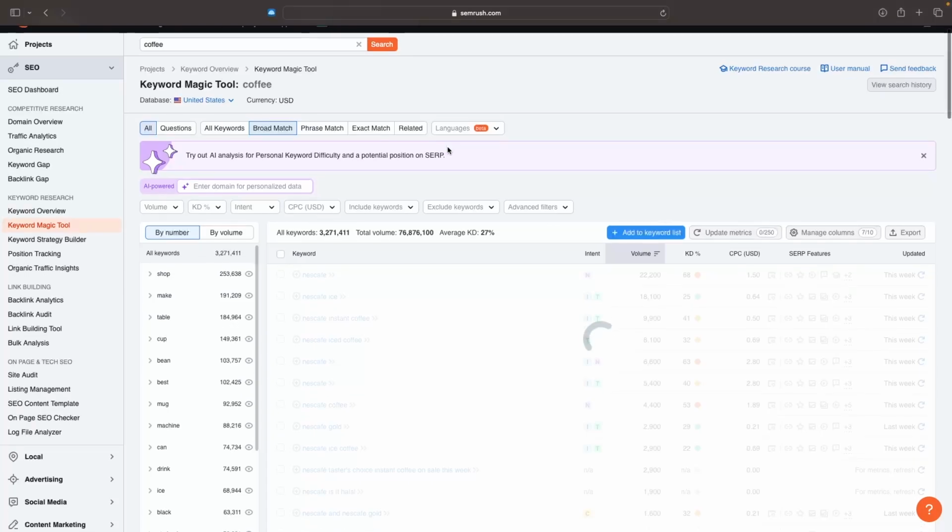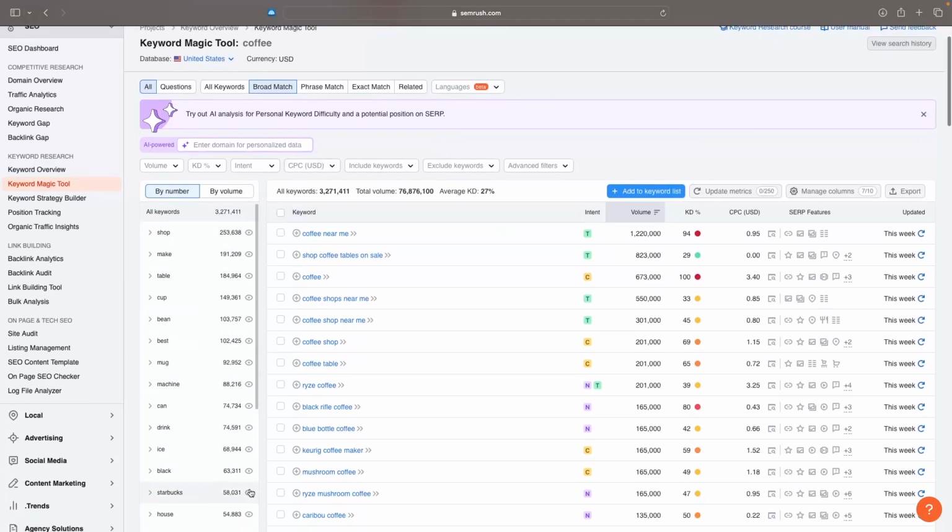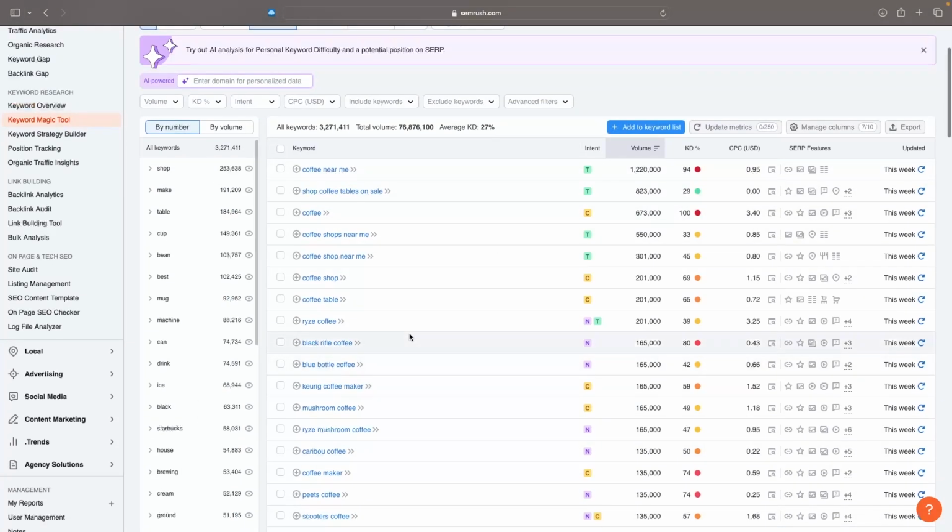And just like this, Semrush is now going to show me all of these different keywords that relate to coffee. So we have coffee near me, shop coffee tables on sale, coffee shops near me, and it's going to list all of these different keywords. Now, none of these that I'm seeing right now are relevant, but that's okay because we can filter this down.